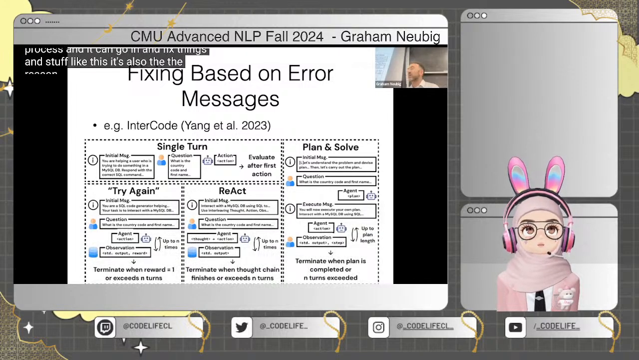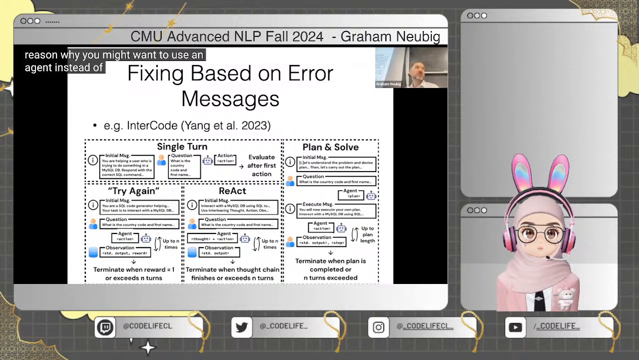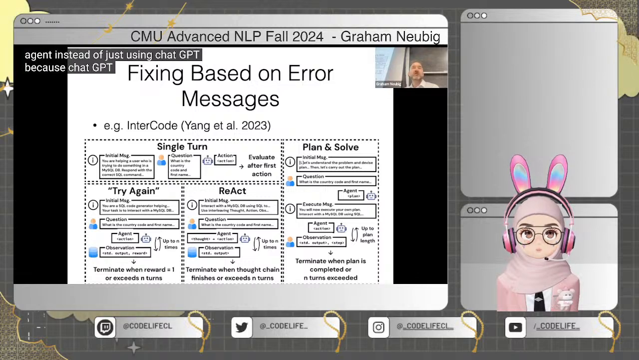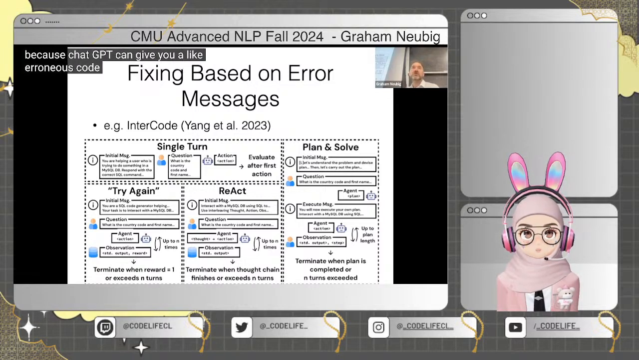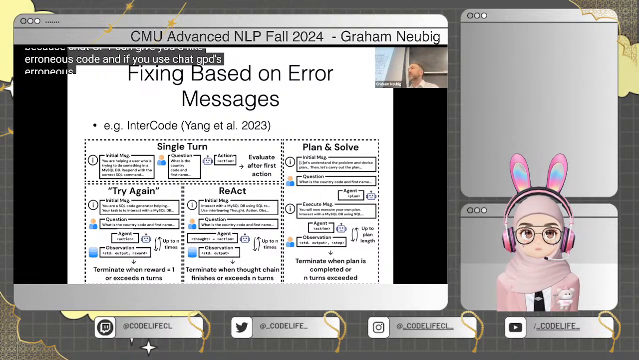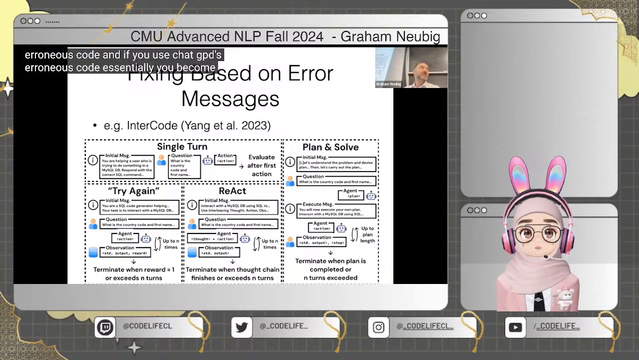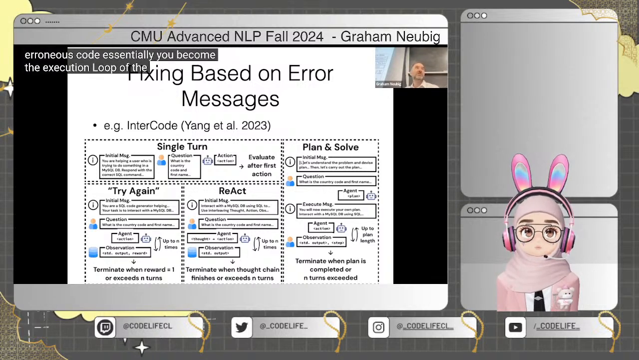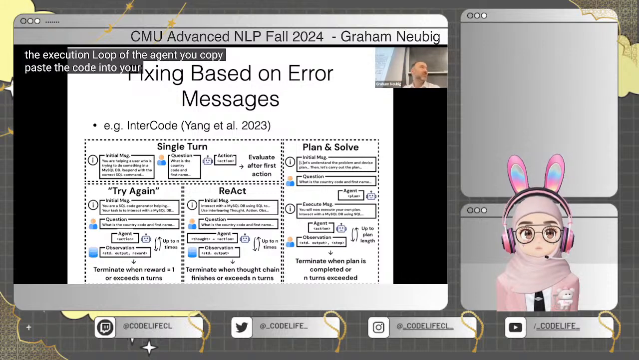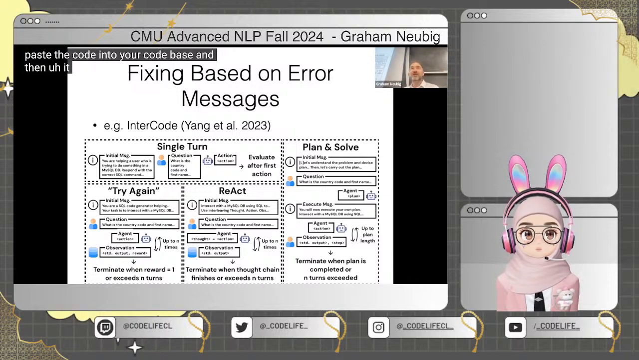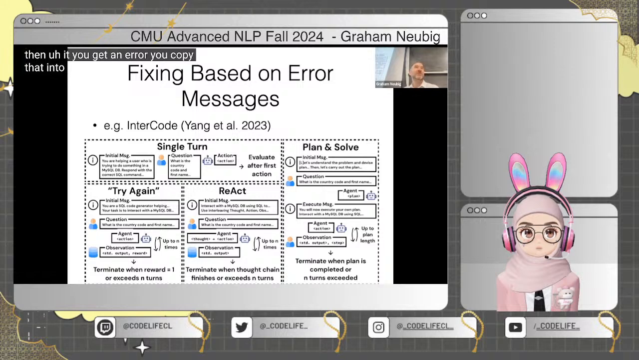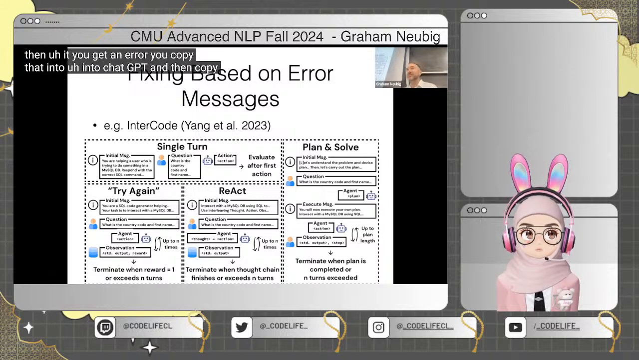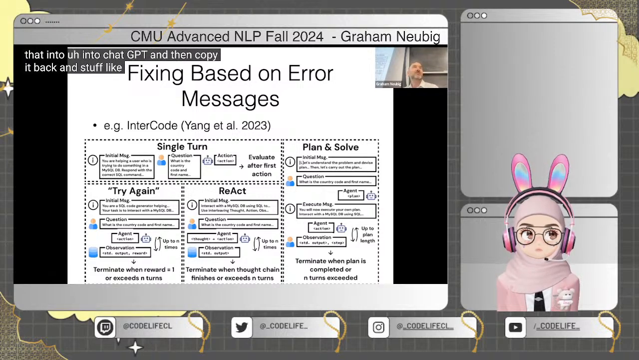It's also the reason why you might want to use an agent instead of just using ChatGPT, because ChatGPT can give you erroneous code. And if you use ChatGPT's erroneous code, essentially you become the execution loop of the agent. You copy paste the code into your code base, and then you get an error, you copy that into ChatGPT and then copy it back and stuff like this.